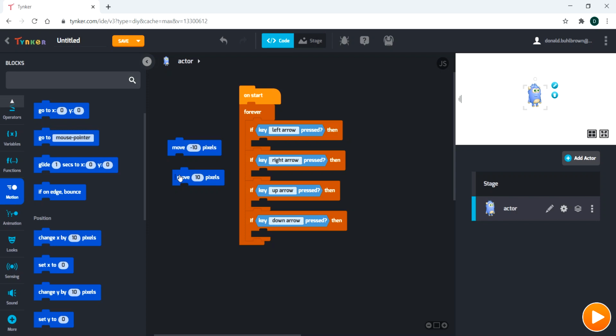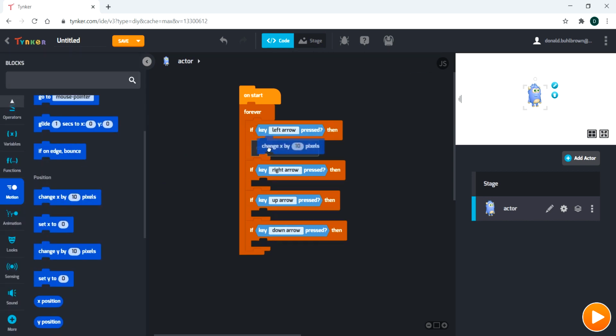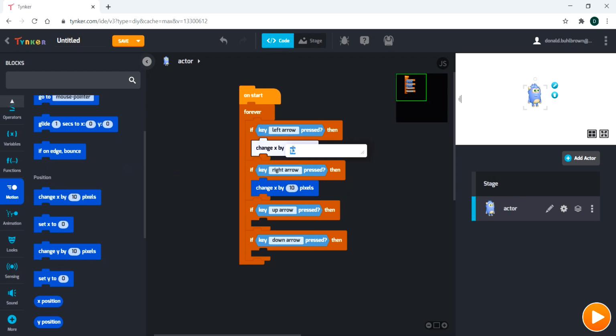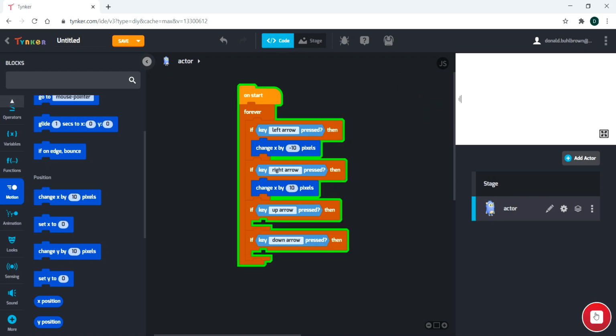So it's not always where the eyes are pointing. That isn't always where the movement will go. So that can be hard to figure out. So I tend to like to use the change X because it's a more precise thing. So we'll do -10 and 10. So -10, of course, is for the left arrow because that'll make it go to the right.